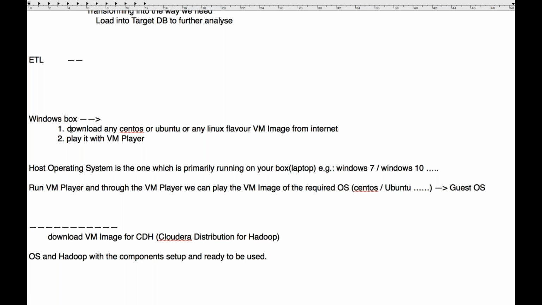The OS that is there is CentOS, and the Hadoop, I mean your core, especially that is YARN, with the components set up and ready to be used, meaning your Pig, Hive, Sqoop, Oozie, ZooKeeper. All these are considered to be the components. Now you decide what needs to be done.